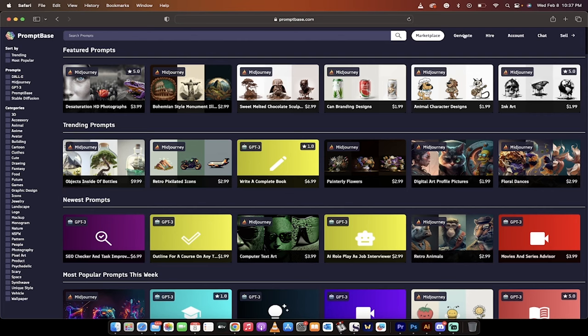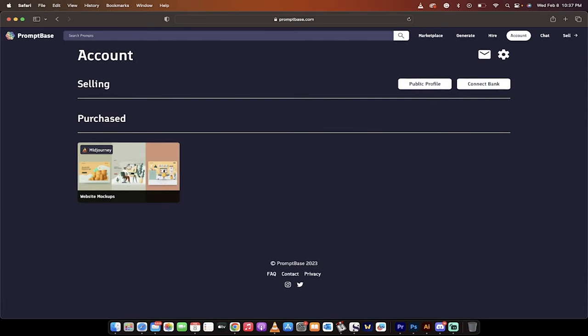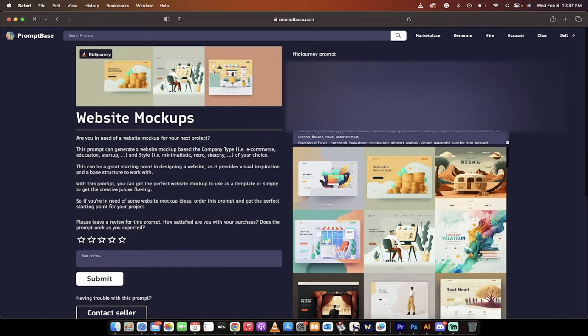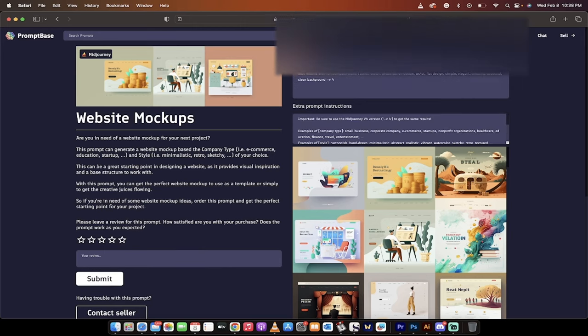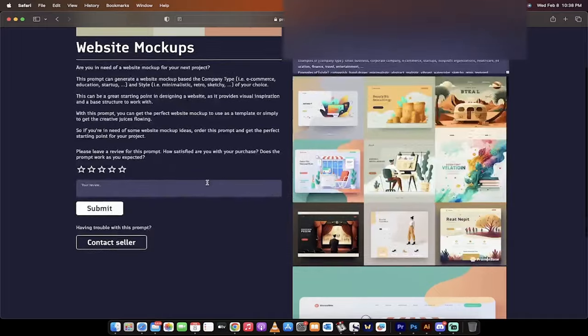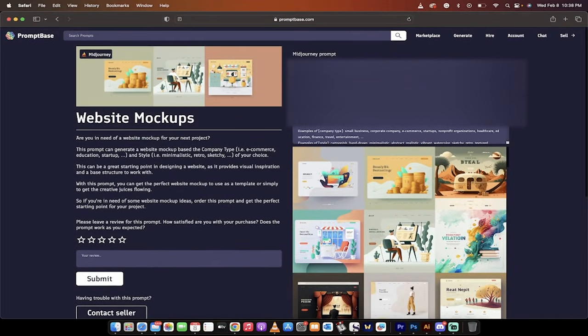And I've also gone ahead and bought one. So you'll see here, I bought one for website mockups. I'm going to click on it, but I suppose I have to blur out what it is because I paid for this and they don't want me to release this info. Anyways, this is what it looks like when you buy it. You purchase, I paid $2 or something for this. And here it is. It gives you a prompt.